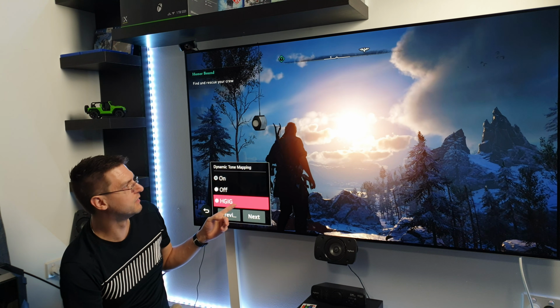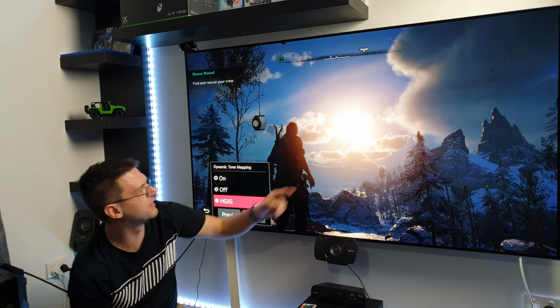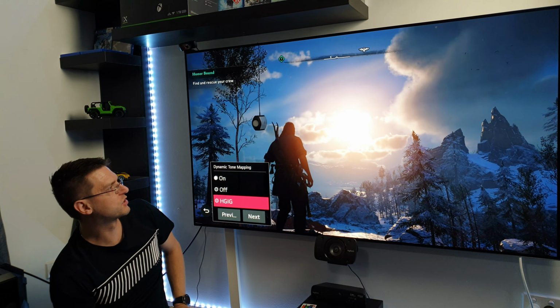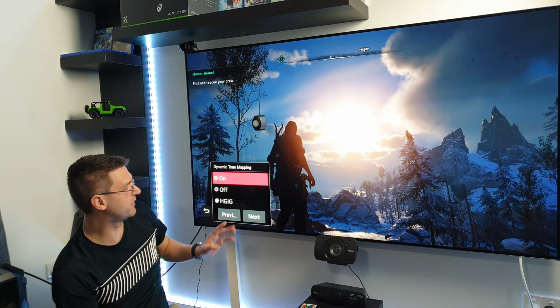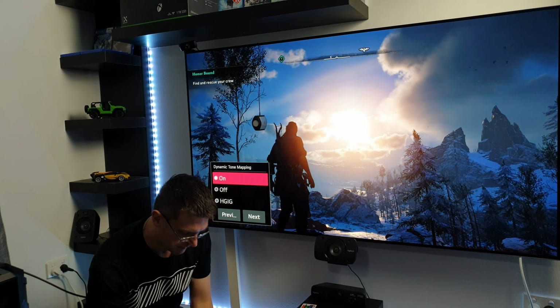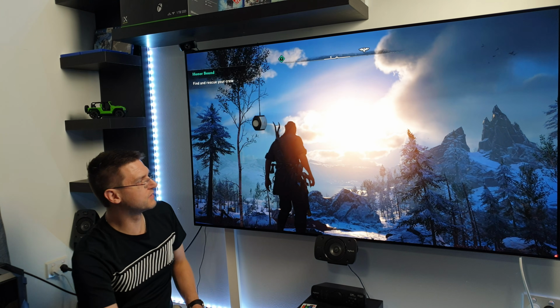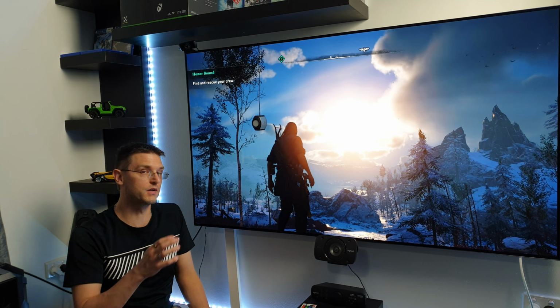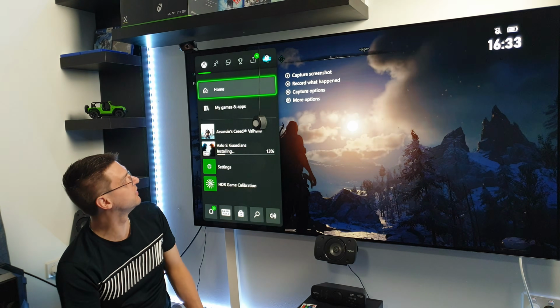That's why between HGiG off and on you really have just this little sun, which doesn't look good in HGiG at all, in my opinion. But anyway, this is now calibrated to dynamic tone mapping on. And why this is very important, that you set your Xbox or PlayStation or whatever always to the right settings from the TV, I will show you now.